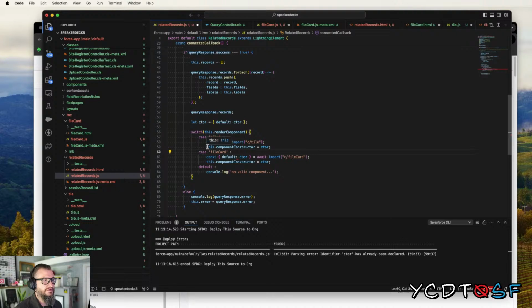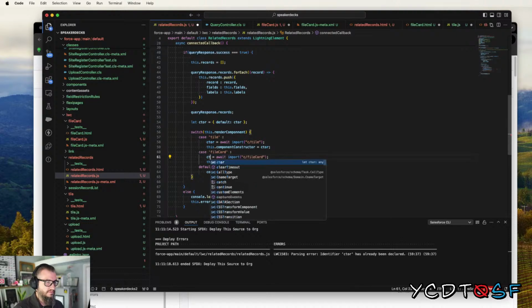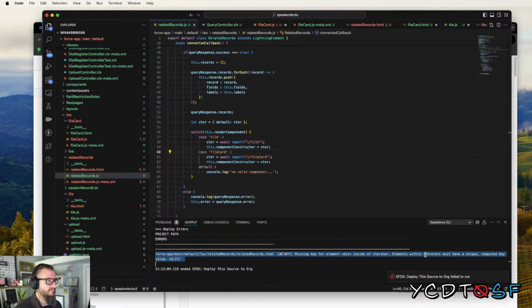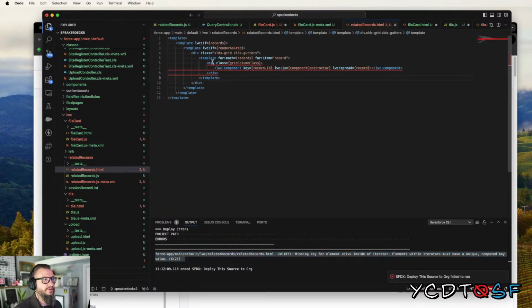Well, actually, can we just do this? No, because it has to be... Oh, we need a key in our loop in our related records. I thought I provided that, but I guess not. Well, records is dynamic, so I think we're always going to have a key or an ID. So we use a record ID or whatever we're rendering.